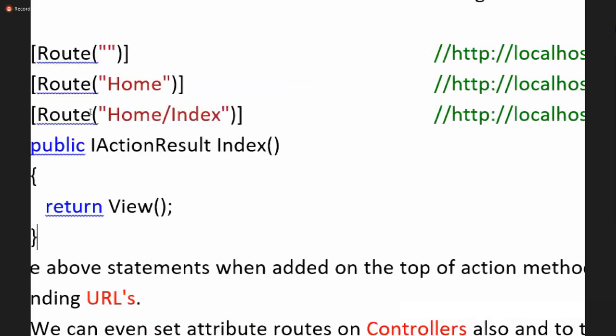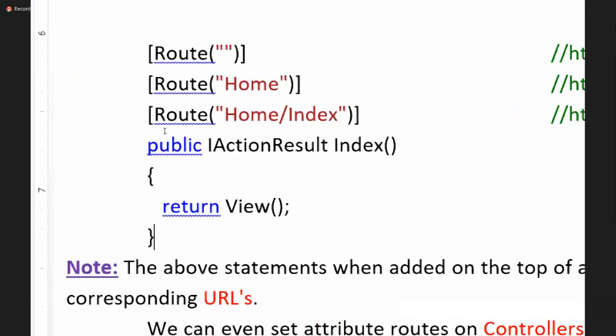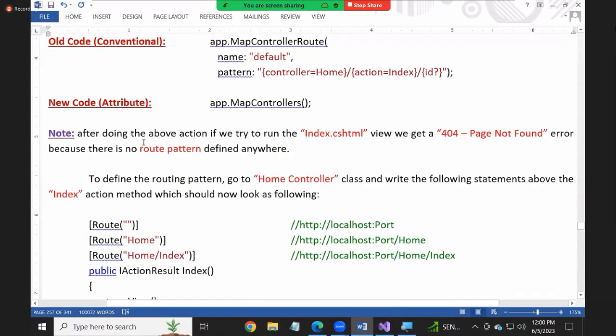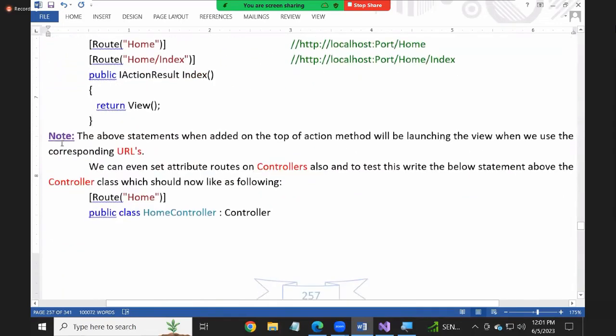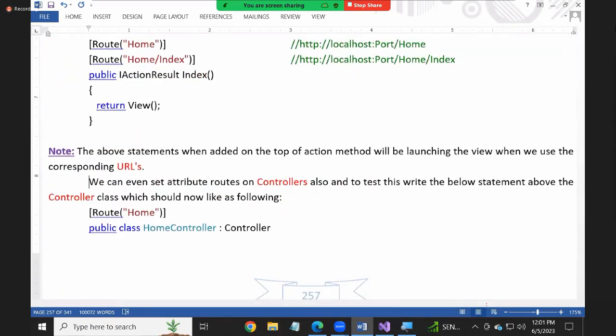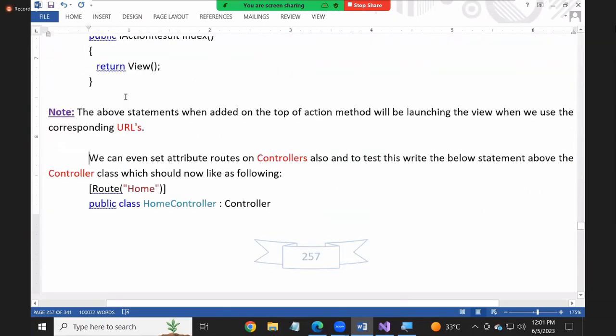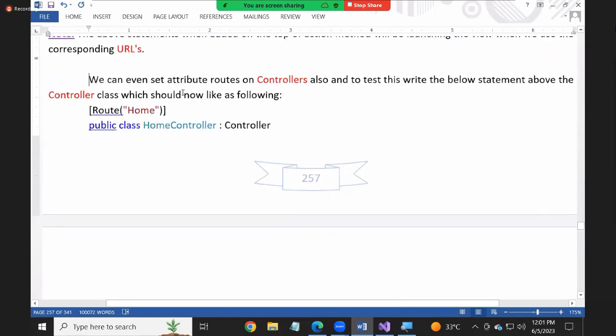For this one, this response. For this one, this response. For this one, this response. So the appropriate three will be responding for the three now. Okay. And guys, look, read the note there. The above statements, when added on top of the action method, will be launching the view when we use the corresponding URLs. We can even set attribute routing on controllers also. And to test this, write the below statement above the controller class, which should now look as following.